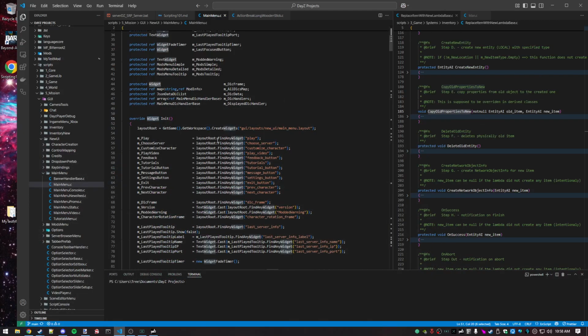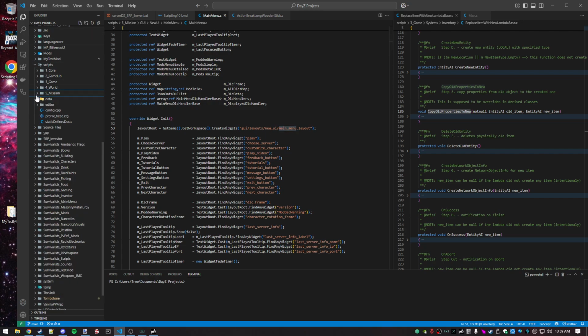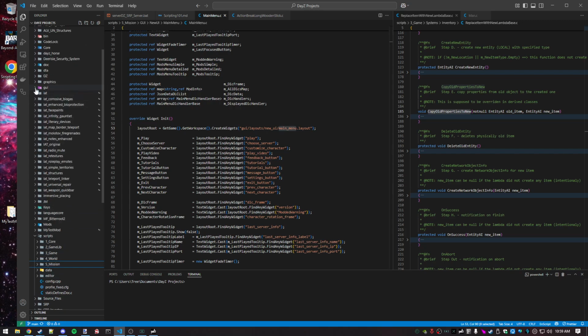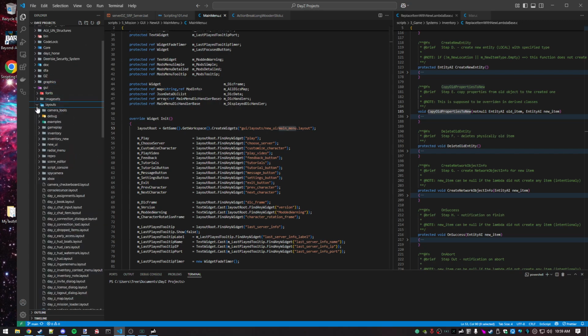So if you ever are wondering, hey, I'm in a menu and I want to know what it looks like, you come down here to the init method and you can see, oh, GUI, layouts, new UI, main menu. So this is where the actual layout would exist. Let's go ahead and look at it. GUI, layouts, new UI, and this is data that's extracted from the game.